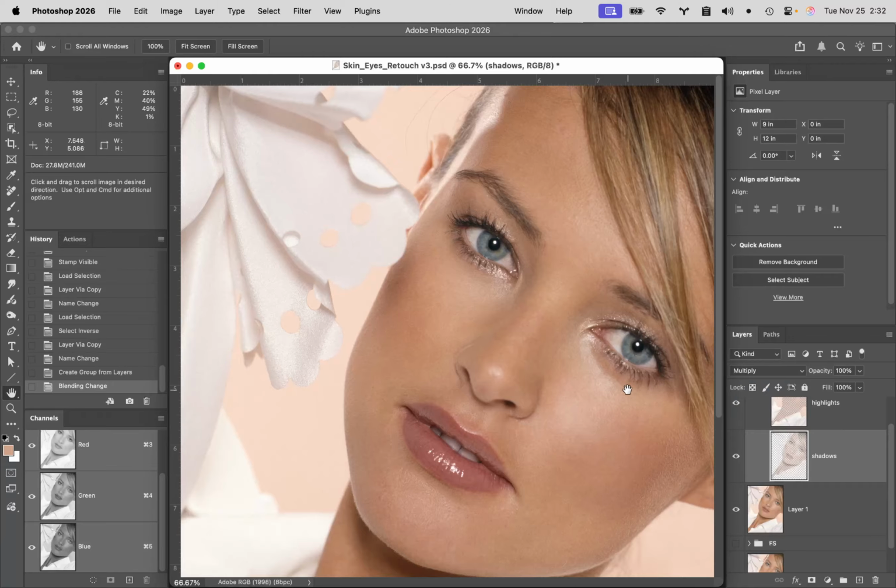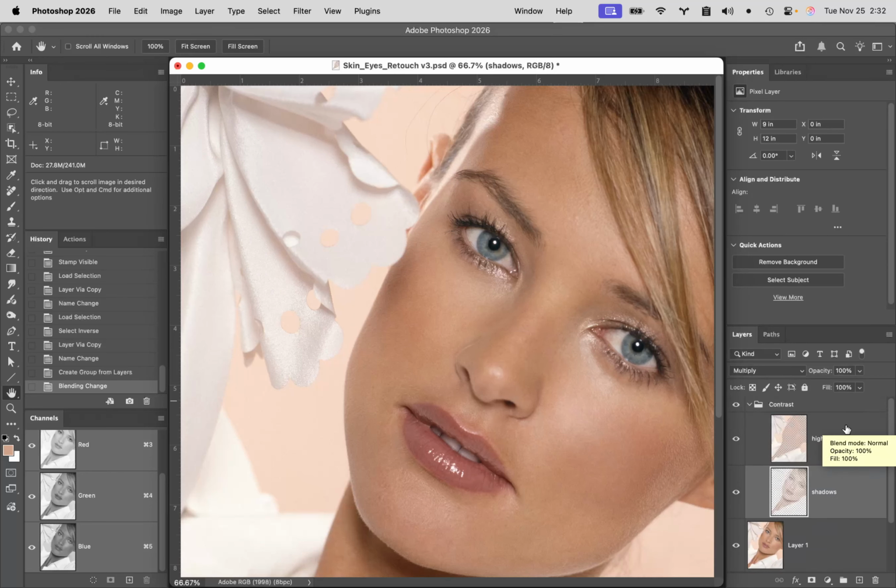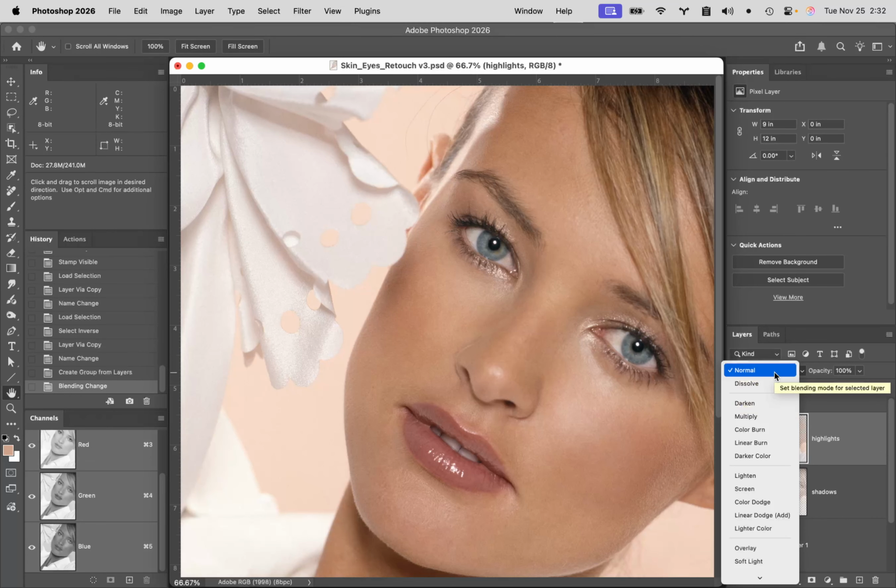And you can see it makes all of those shadows darker. All of the shadows on her face just got darker. All of this stuff just built up more density in here. So I've made my darker areas darker. And now I'm going to do the same thing for the highlights, but I'm going to make them lighter. So click on your highlights layer right now, and you're going to change the blending mode of that to the opposite of multiply, which is screen.